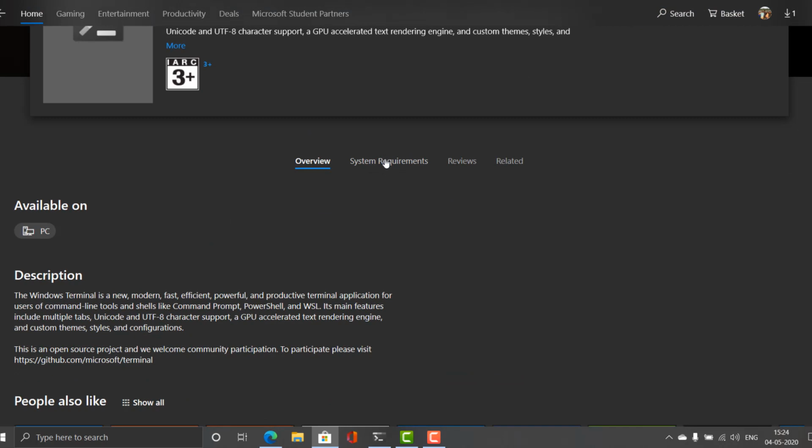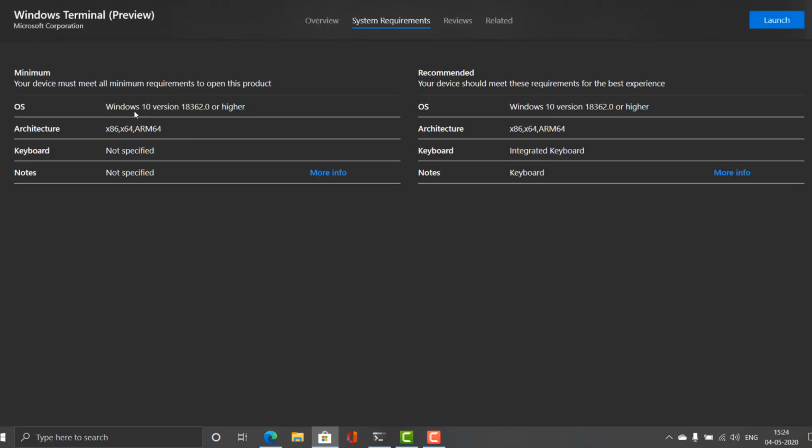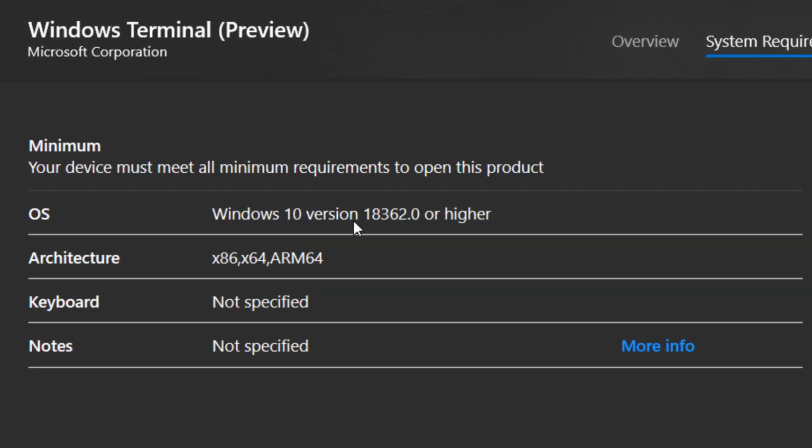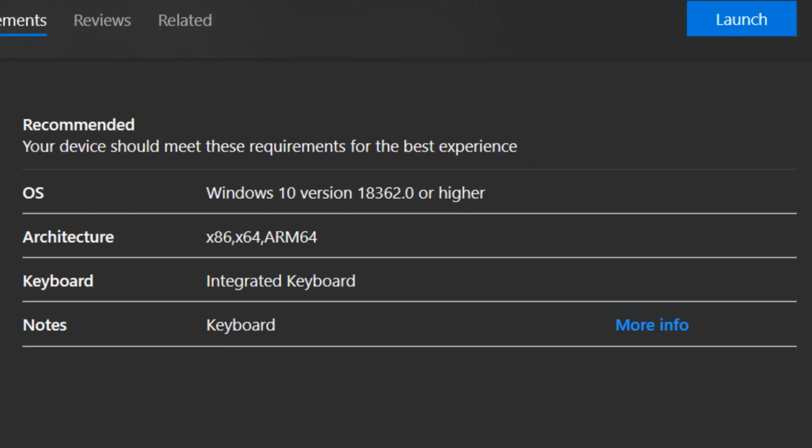The system requirement is Windows 10 version 18362.0 or higher. The recommended version is the same as the minimum version. You just have to update your Windows if you haven't done it already.